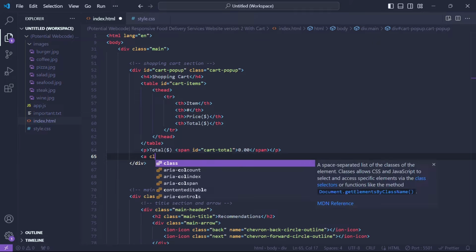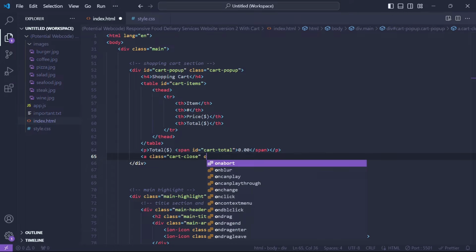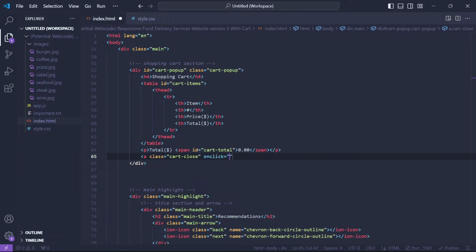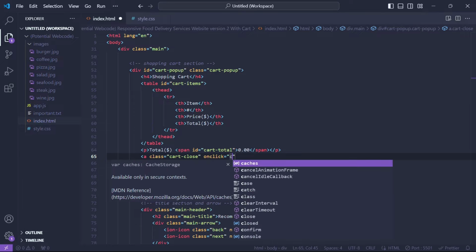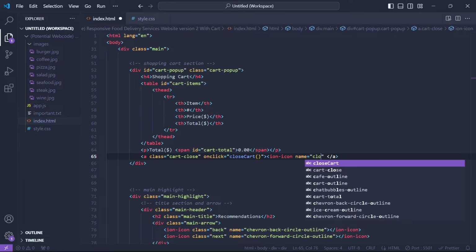Finally, we include a close button for the cart pop-up. This button is represented by an anchor tag with the class cart-close. When clicked, it triggers the closeCart function, which closes the cart pop-up. The button also includes an icon. We use the icon element to visually indicate its purpose.